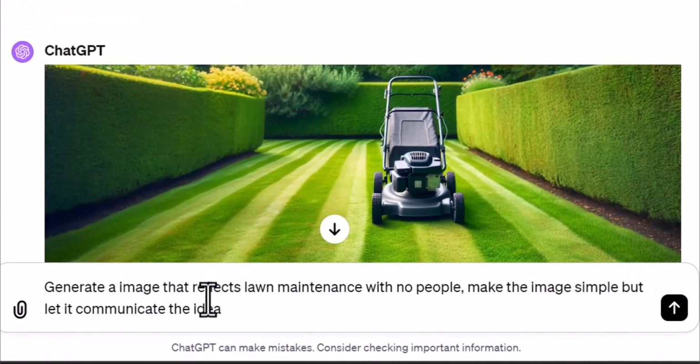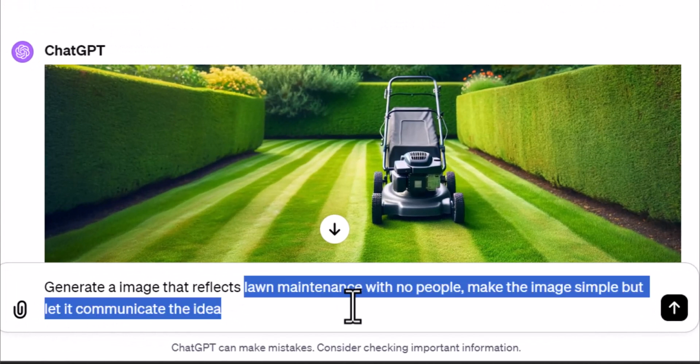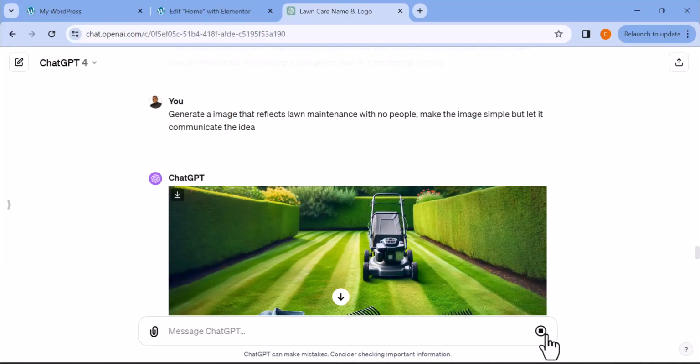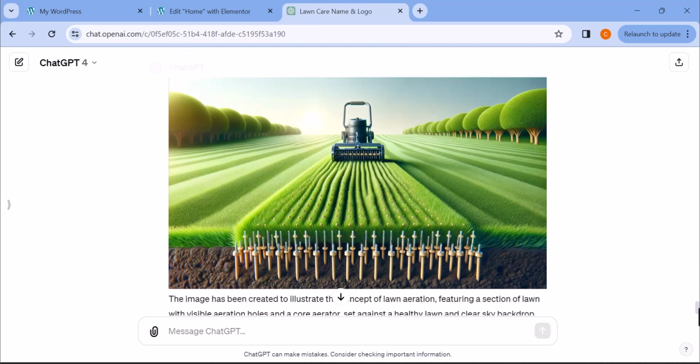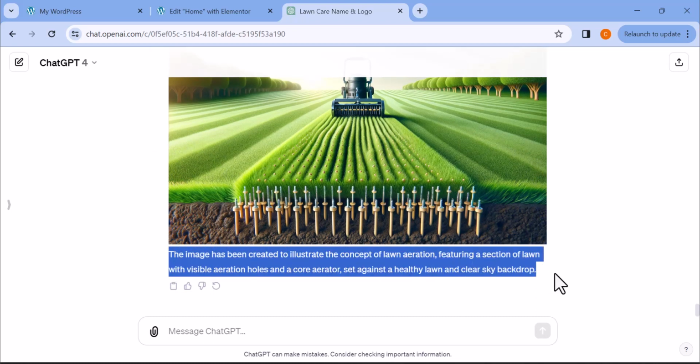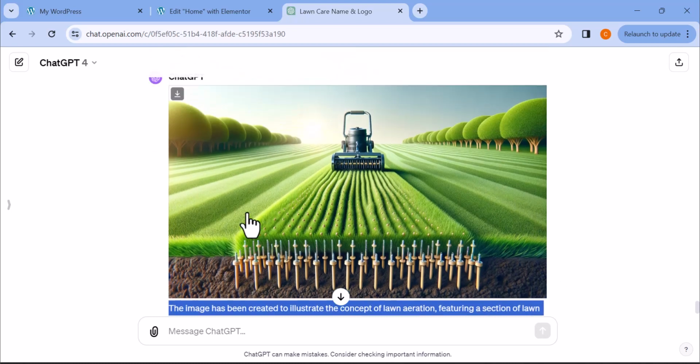So I just put a prompt here, and I'll just change this to the service that I want to generate an image for. Let's submit this. And we're going to see what ChatGPT generates. And here's the image that ChatGPT generated, and it also gave a description of why it thinks this image is the perfect image for the service. So what I would do now is I would basically just click download.